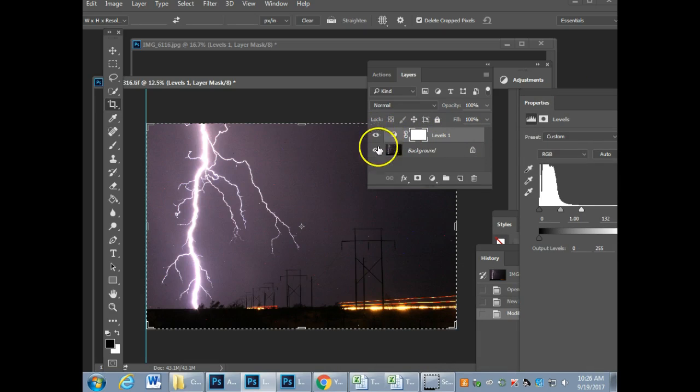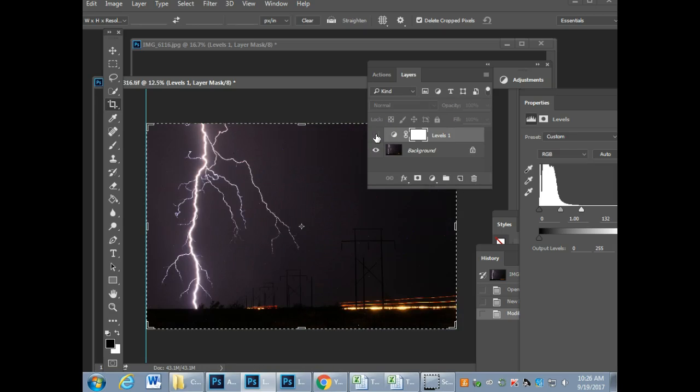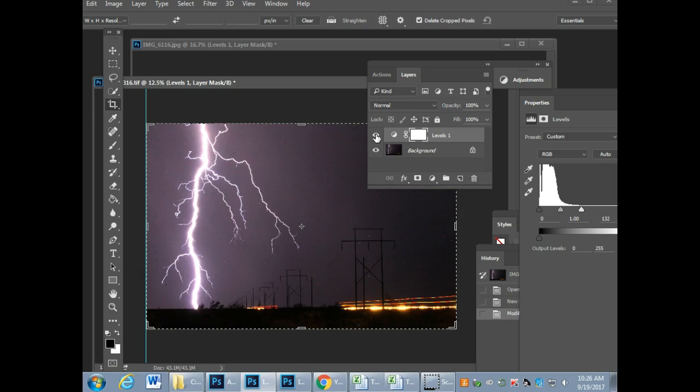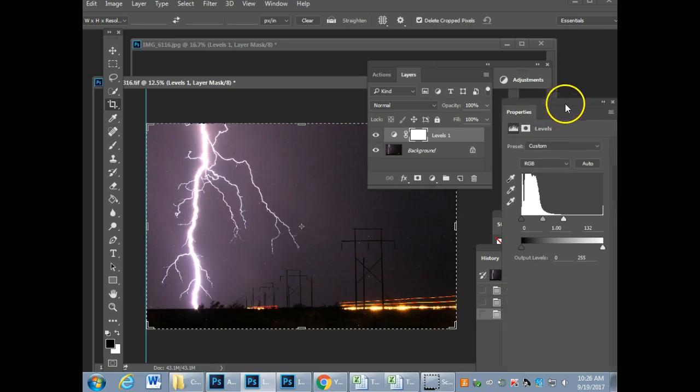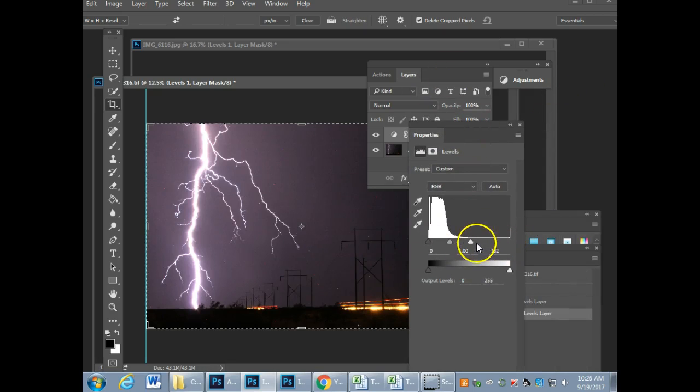To the left of the layers are eyeballs. The eyeballs are to view it or not. You can turn it on or off so you don't see that layer. So if I click this eyeball off, you'll see that it takes away all of the adjustments we just did. But when I turn it on, it shows me the adjustments we did in that layer. Okay? And in this particular case, that makes it a lot better when we move that histogram over to touch the edge of it. Because these are basically empty pixels over here.